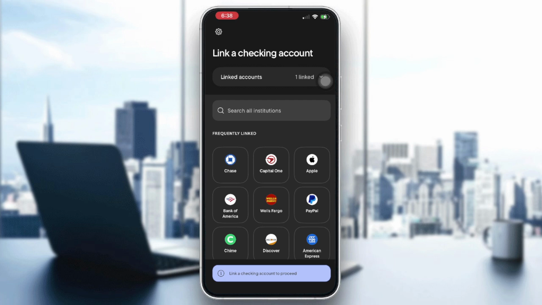So in today's video I'm going to show you how to manage notifications in Rocket Money. Rocket Money lets you control which notifications you receive, whether they are sent as push notifications to your device or by email. So you can customize alerts so you stay informed without being overwhelmed.